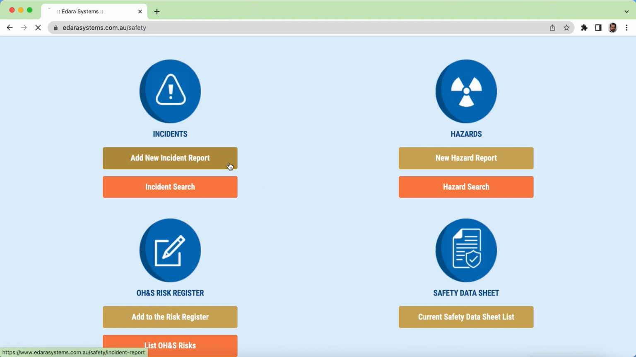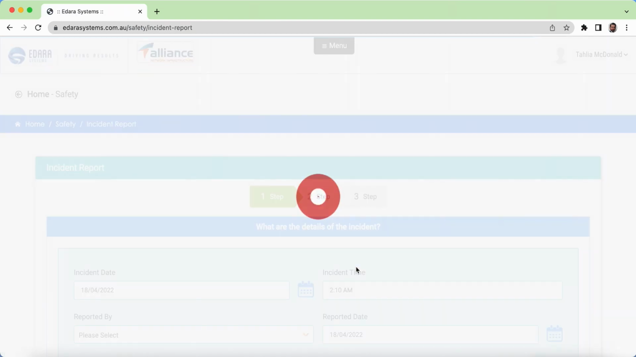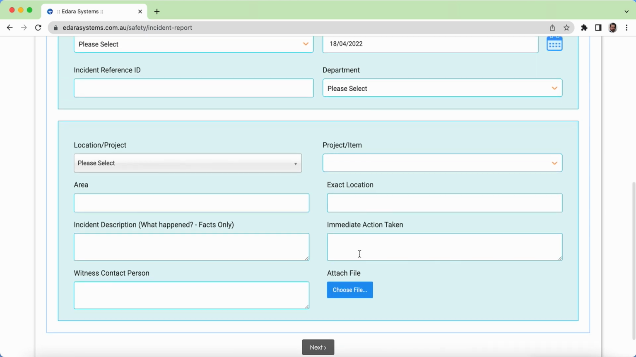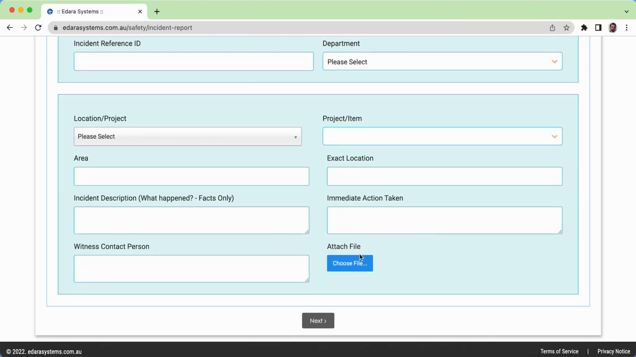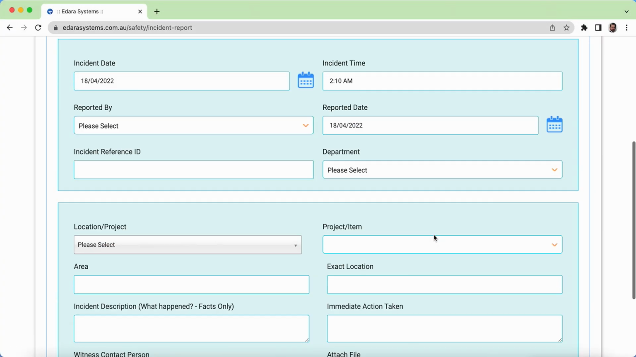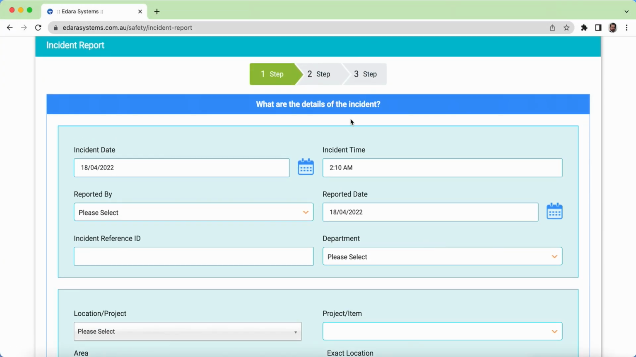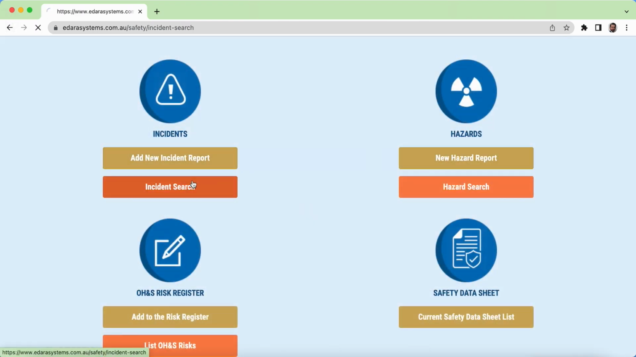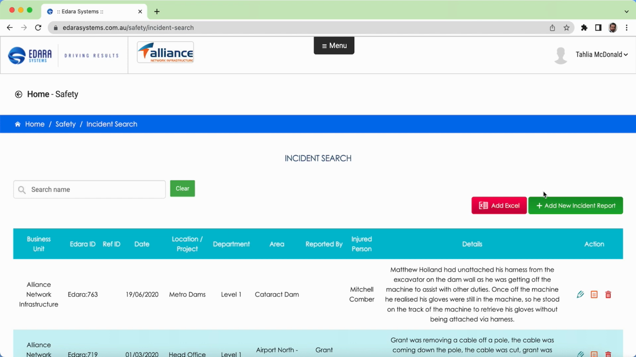When you click on add new incident report, you fill it out: location, project name, what happened, immediate actions. You can attach files here. And then you click on next until you finish the form. There are 3 steps, but depending on what form you choose, depending on what you tick.